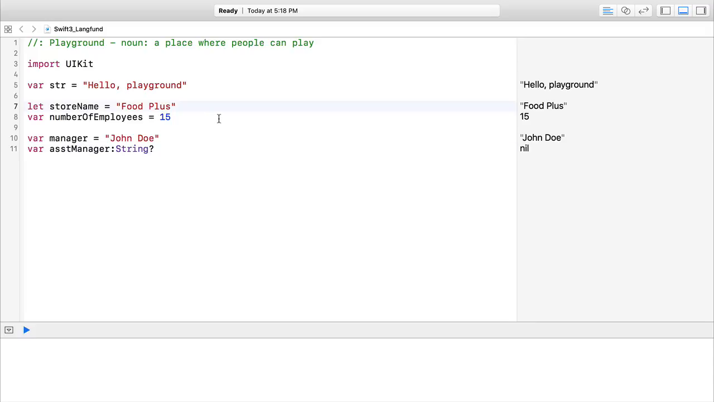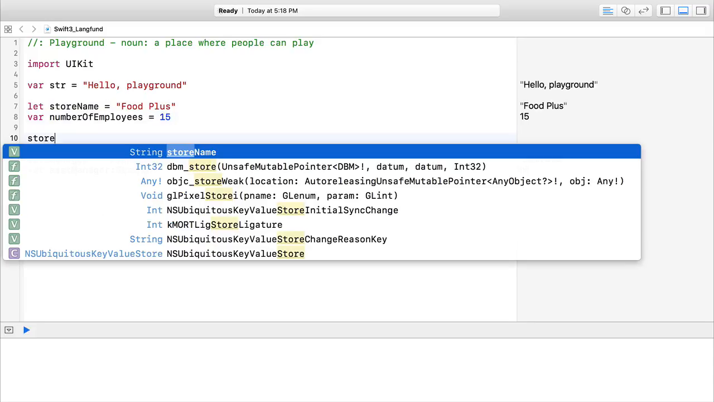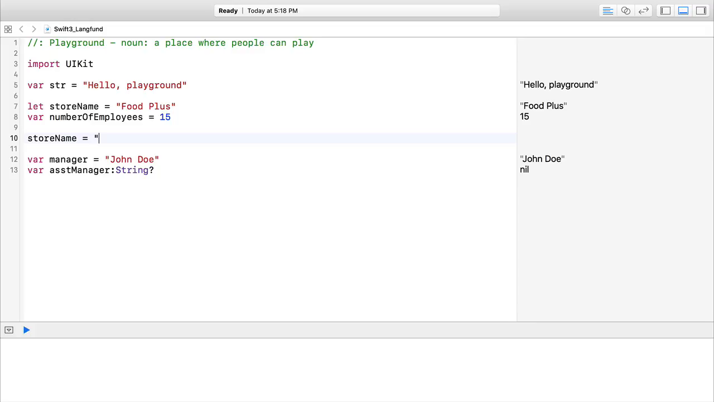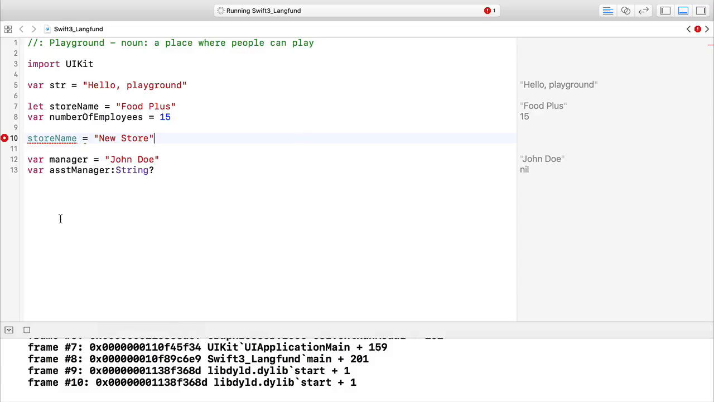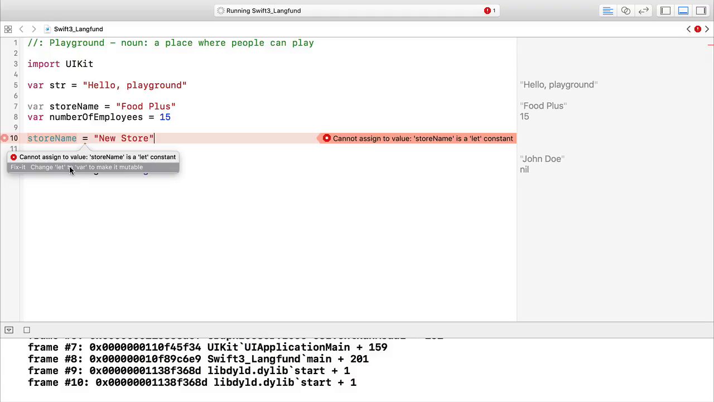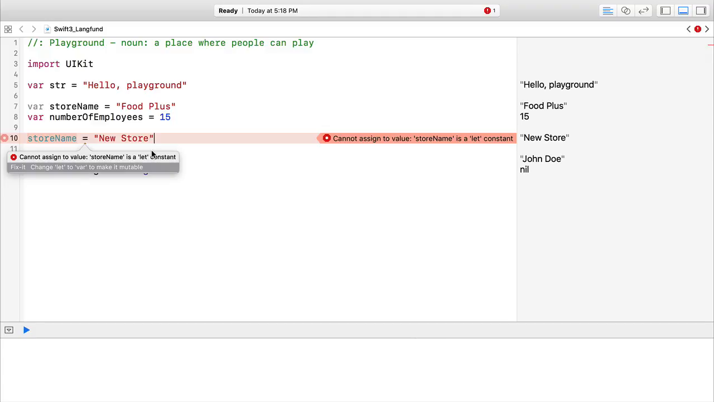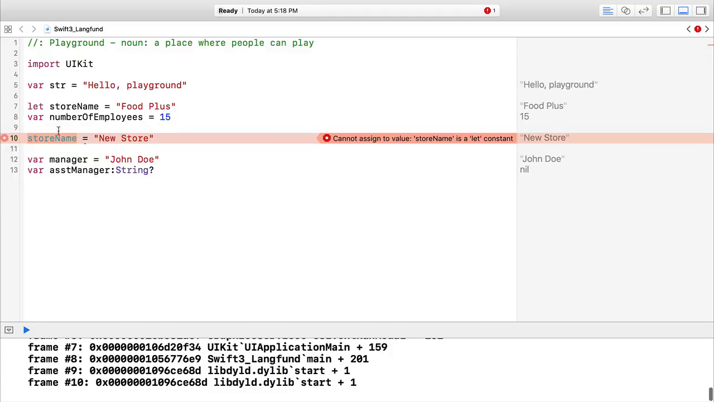So we have our store name, and if I tried to do something with this, so store name equals new store, this is not going to work. You can see here I'm getting all kinds of errors, and if I click on the error, it says change let to var to make it mutable. Basically they're saying you can't make a change because this is a constant because of how it was declared.